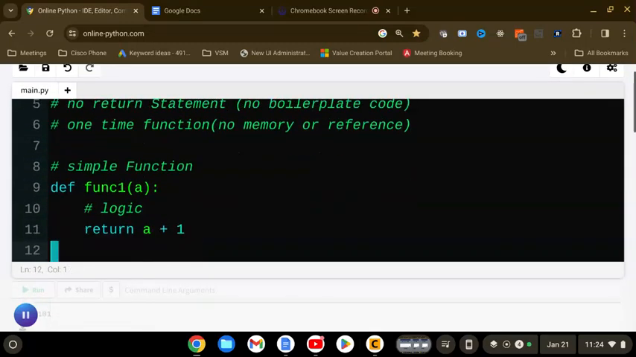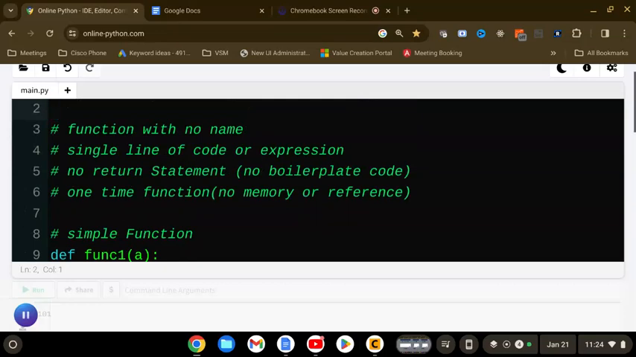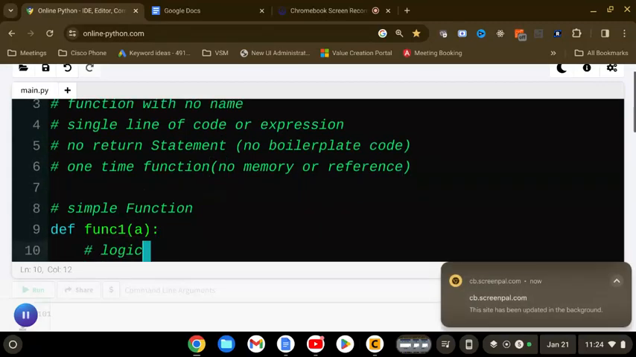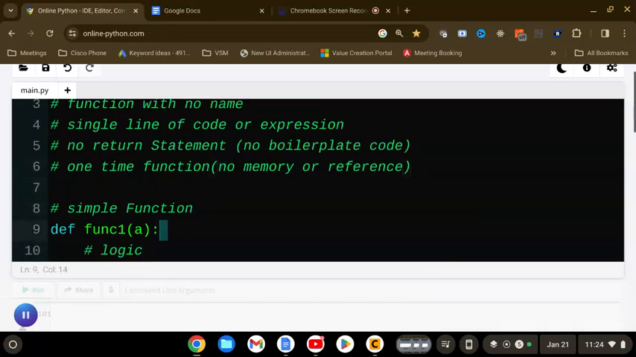So now let's understand what the difference is with the lambda function. A lambda function is something which does not have any name. Like func1 here, we don't have any name there, and it is just a single line of code. You can't have multiple lines of code as in the case of a simple function, where you can have multiple lines. That is not possible in lambda.